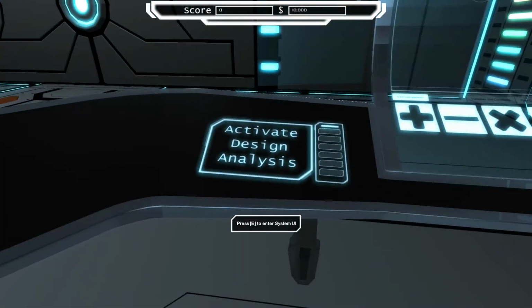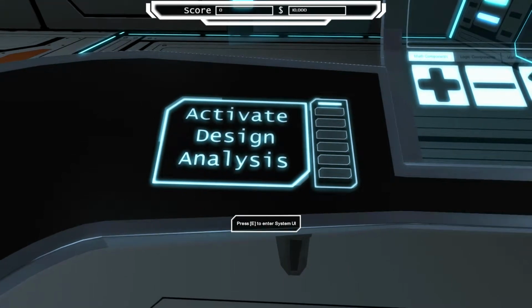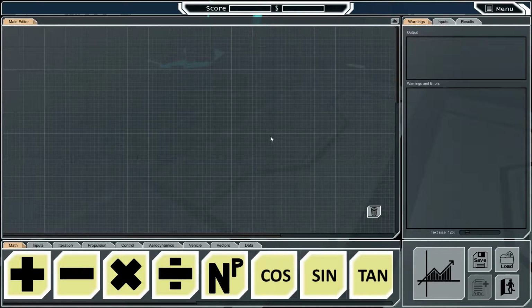Next, to the right when you're facing the Geometry Layout tool, is the System UI. You can enter it by pressing the E key when the prompt comes up.